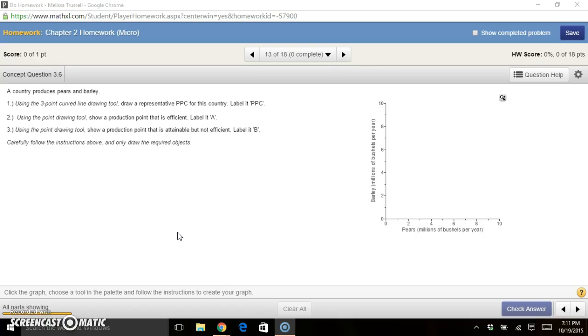This is concept question 3.6 from chapter 2, and the question tells us that we have a country that produces pears and barley and then wants us to use the 3-point curved line drawing tool to draw a representative PPC, or production possibilities curve, for this country and label it PPC.